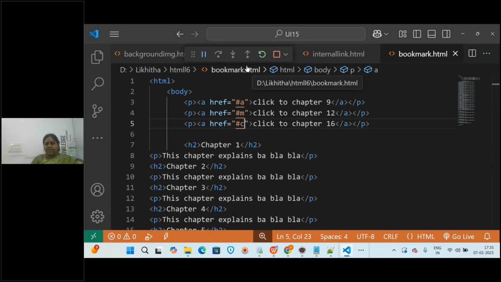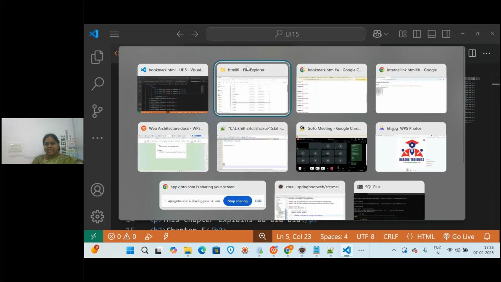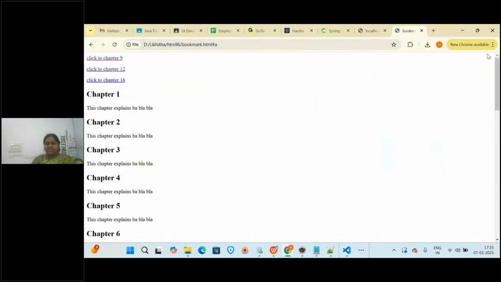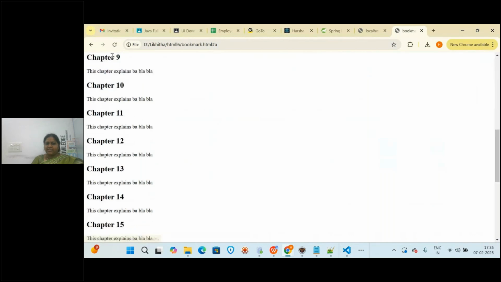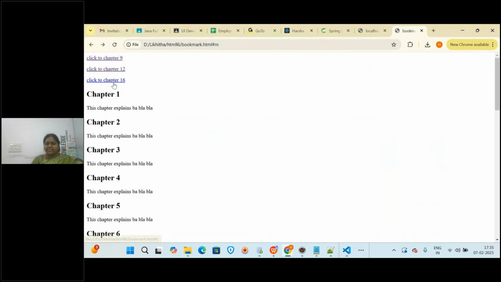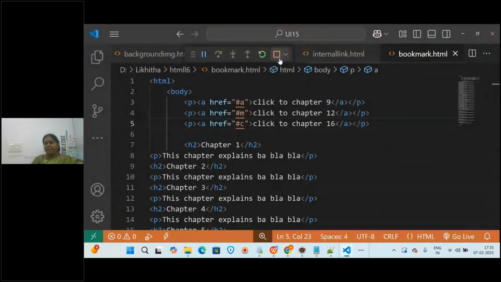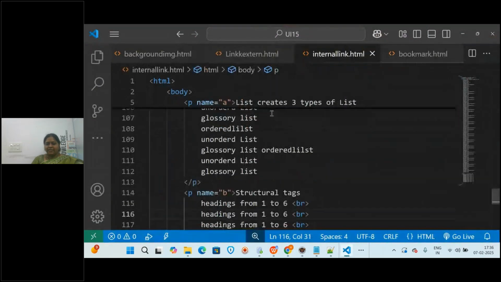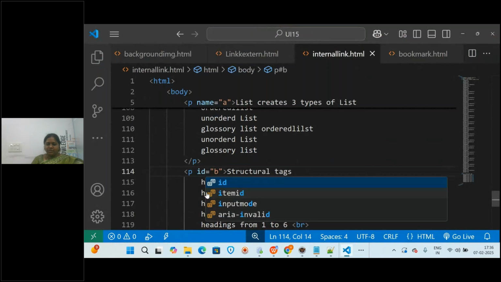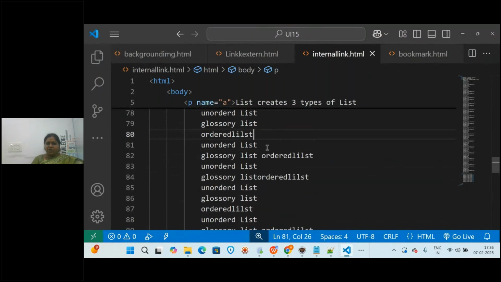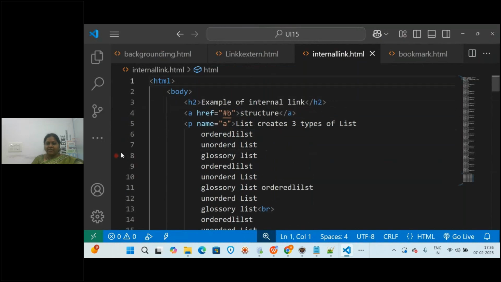Save this and then go back to the browser once again, refresh it. Okay, you can see here there are 3 links. 9 means you are getting this, and if I click 16 you are moving to the 16. So this is how we create a bookmark, by providing the internal link. So give id instead of name, so that it supports all the browsers also. And here also I'm giving, for this it's not required because it is anyway in the beginning.